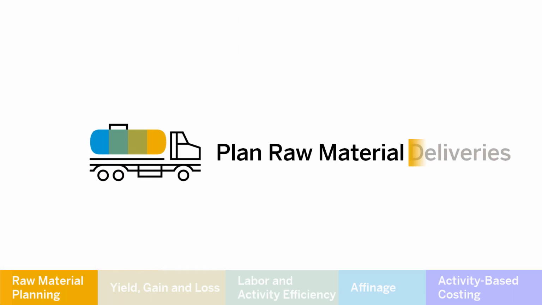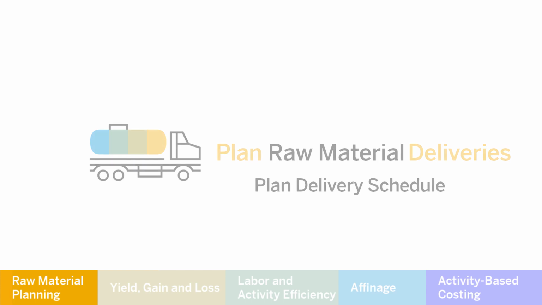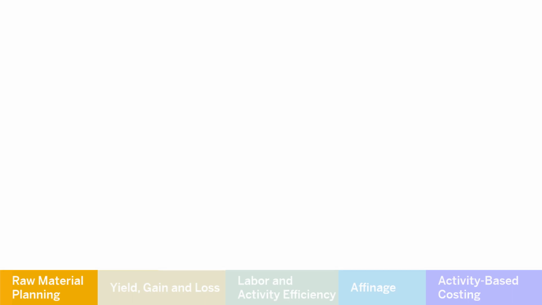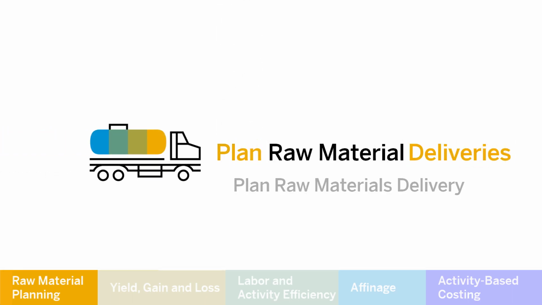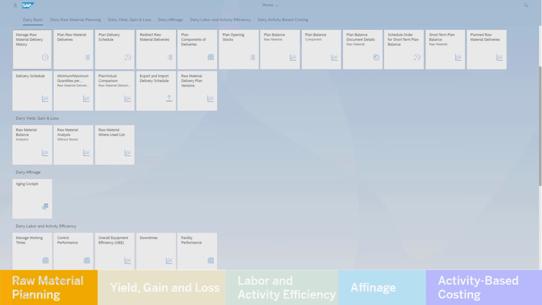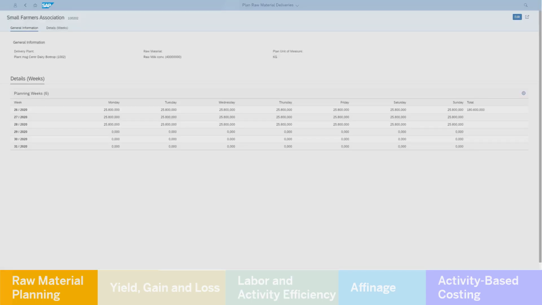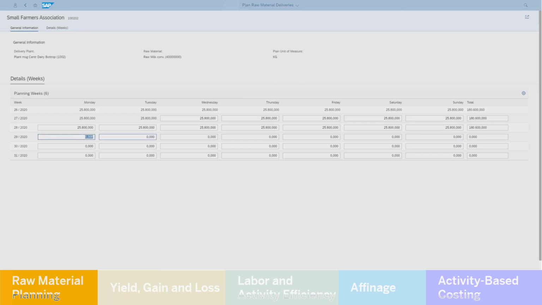Plan raw material deliveries. Plan the expected raw material quantities from farmers or vendors, and simultaneously, in parallel, plan each subcomponent's share using either historical or default values. And you can even schedule single truck arrivals, reducing wait time at reception and optimizing the pipe utilization, saving you money.